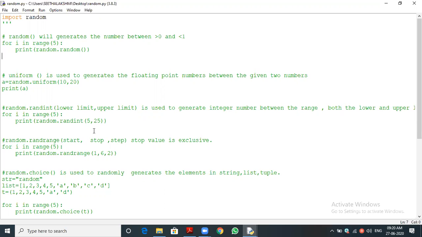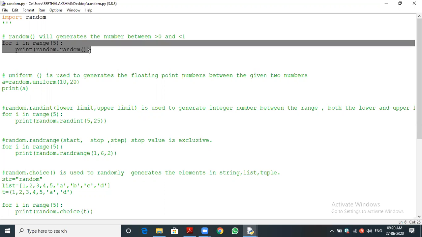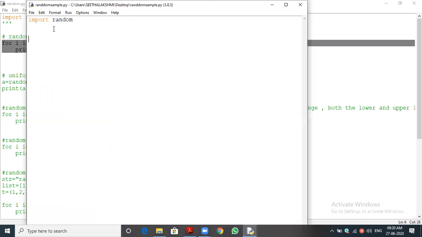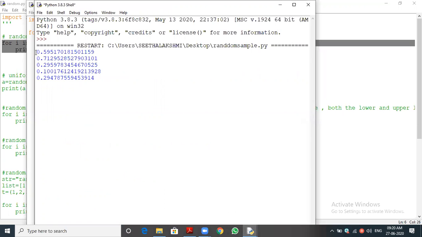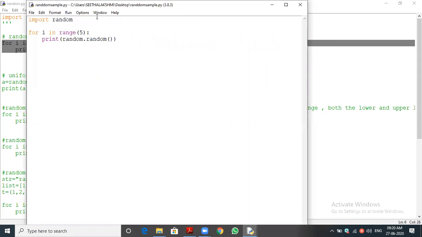I am copying this code for executing. I'm using a for loop, which is optional, only in order to show you many outputs. Running this, you can see how the random function generates the output: 0.59, 0.7, 0.2, 0.1 and 0.2. Likewise, it generates numbers randomly. The limit is greater than 0 and less than 1. This is the limitation of the random function.